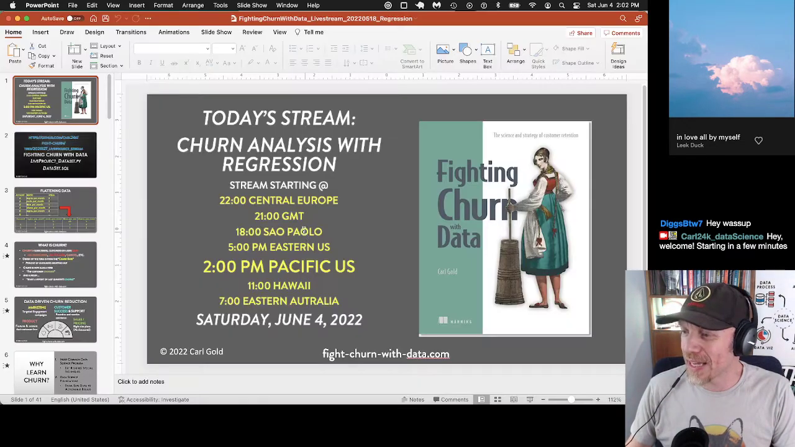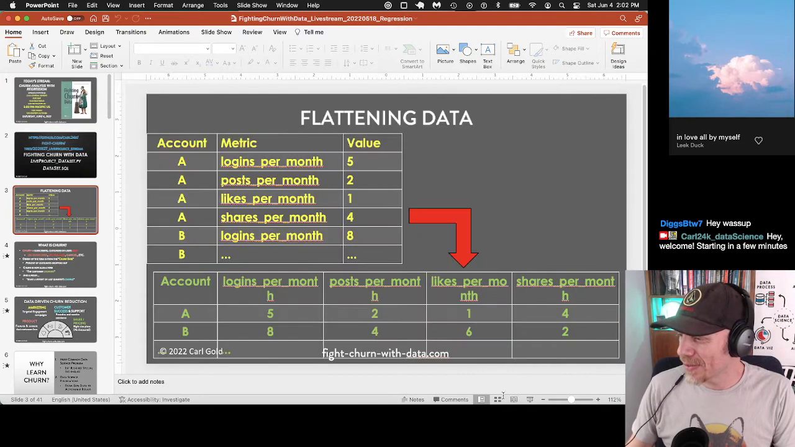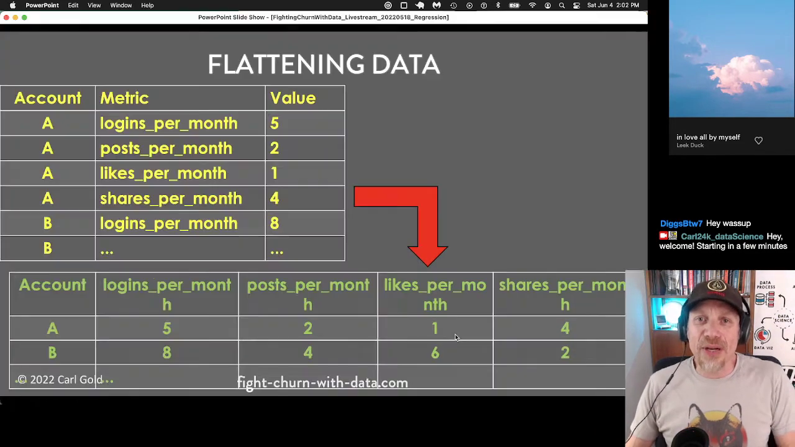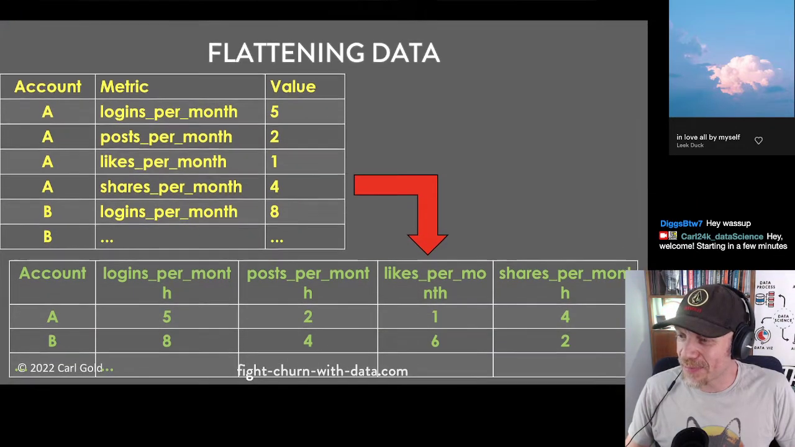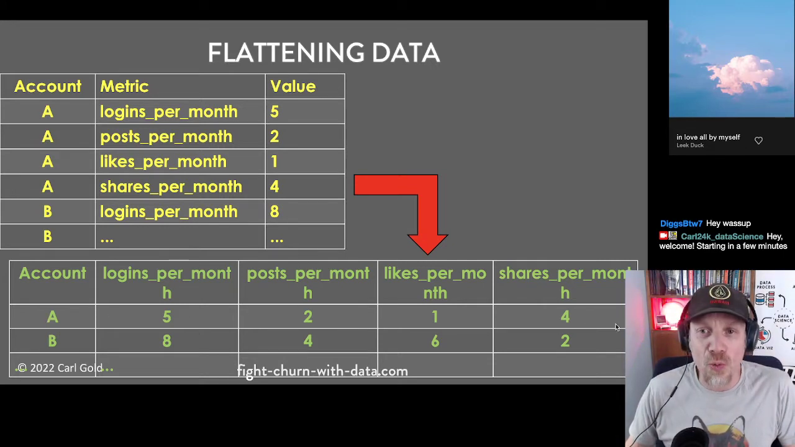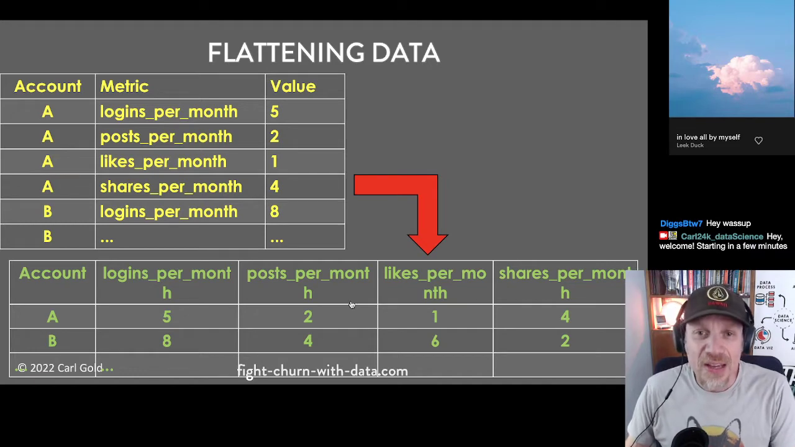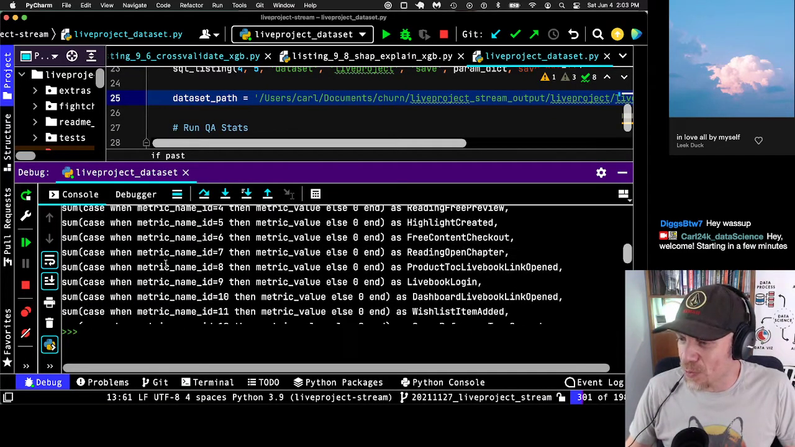Let me go back to the slide deck here. I've got a bunch of data in a tall table called the metric table. And there are measurements like logins per month, posts per month, likes per month, and stuff like that, and they have their values. To make a data set, we need to flatten the data, which is putting it in this wide format shown here, where each account has the metrics spread out along one row, one metric per column. So back to the SQL, that is actually what we're doing here.